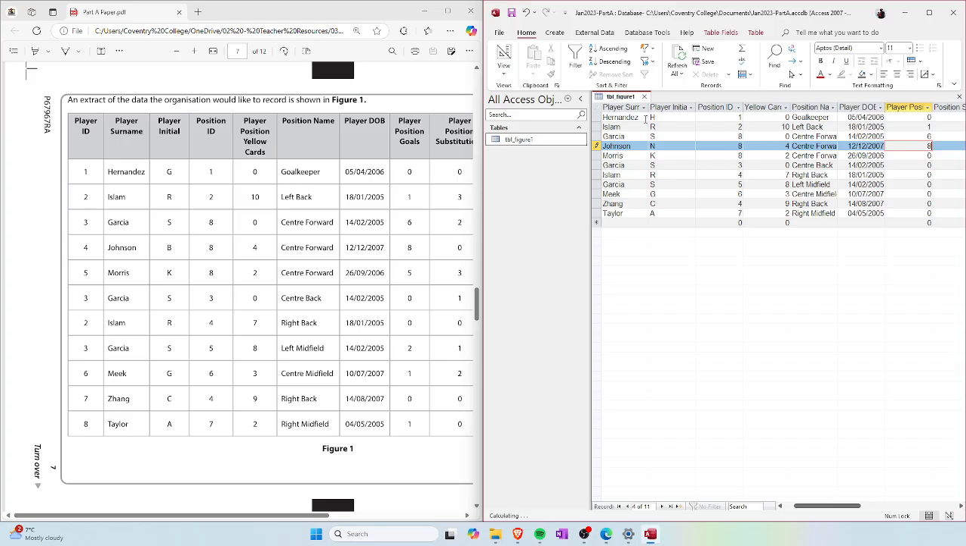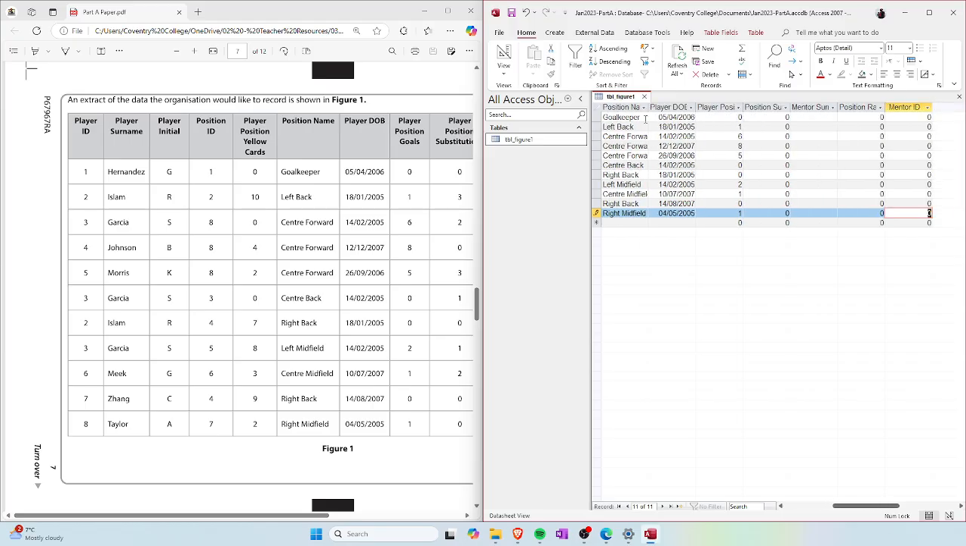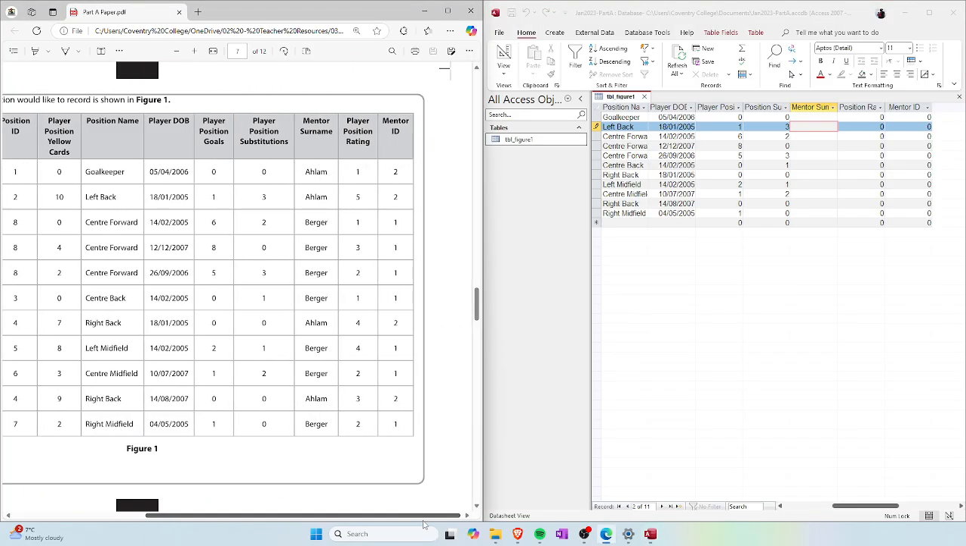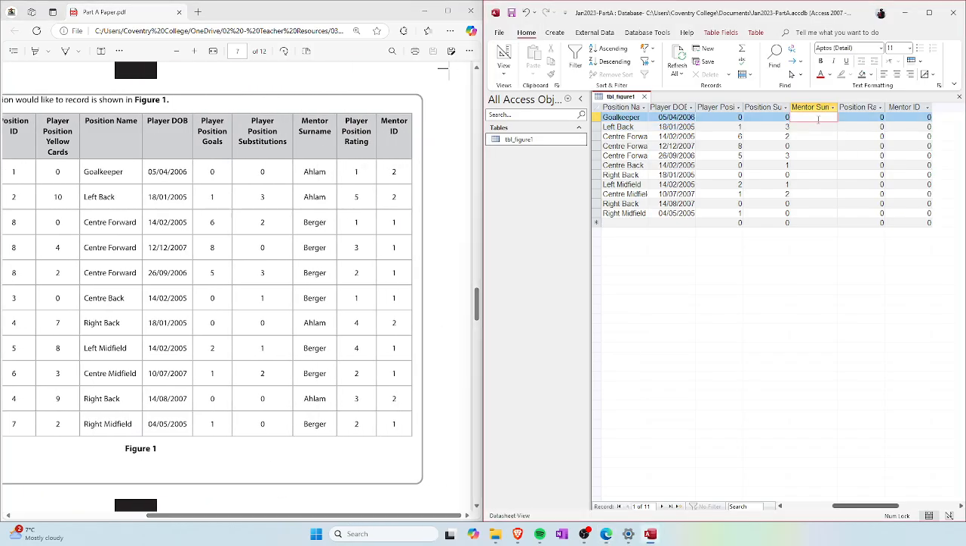6 5 0 0 0 2 1 0 1. Right. Substitutions. So 0 0 0 2 1 0 0 1 3 0 2 3. The mentor surname. Alarm, burger.